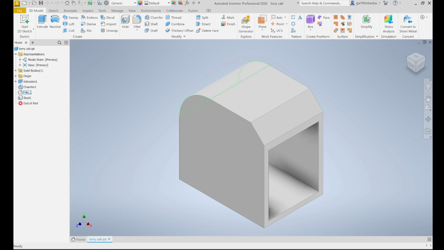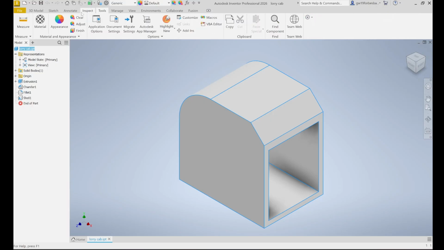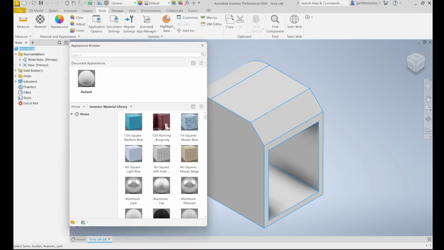So I want to go to the very top of the modelling tree, and because I've just called this lorry cab, the very top of this will say lorry cab. So I want to click on this, and it will select that which highlights every single one of the faces on your CAD model. Now I go to the Tools menu, and then click on Appearance.